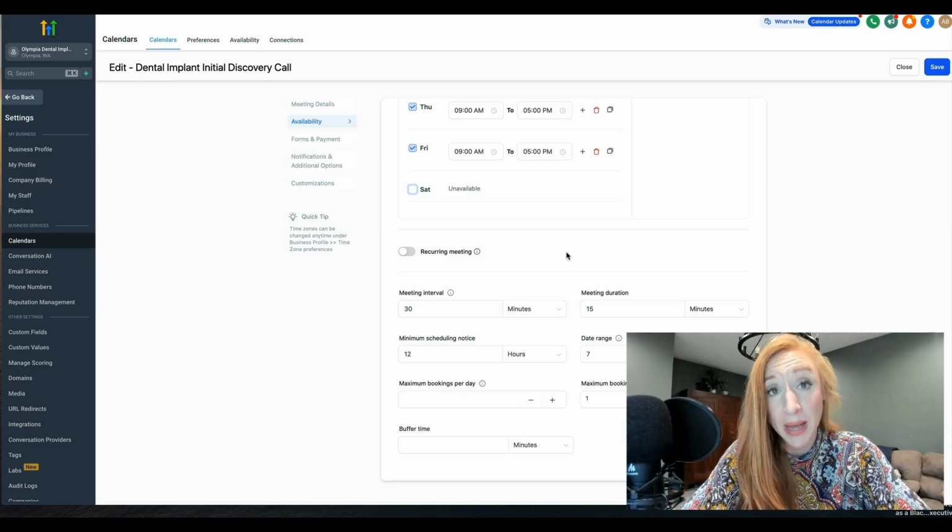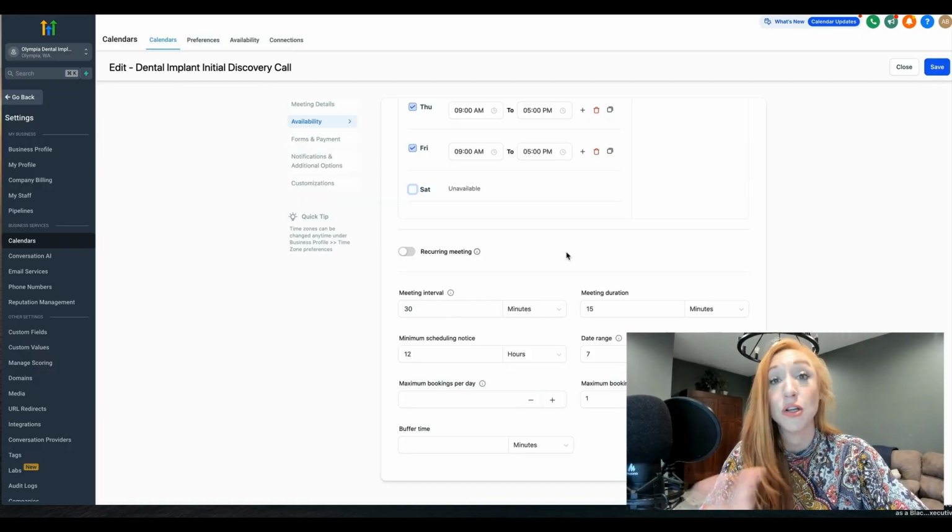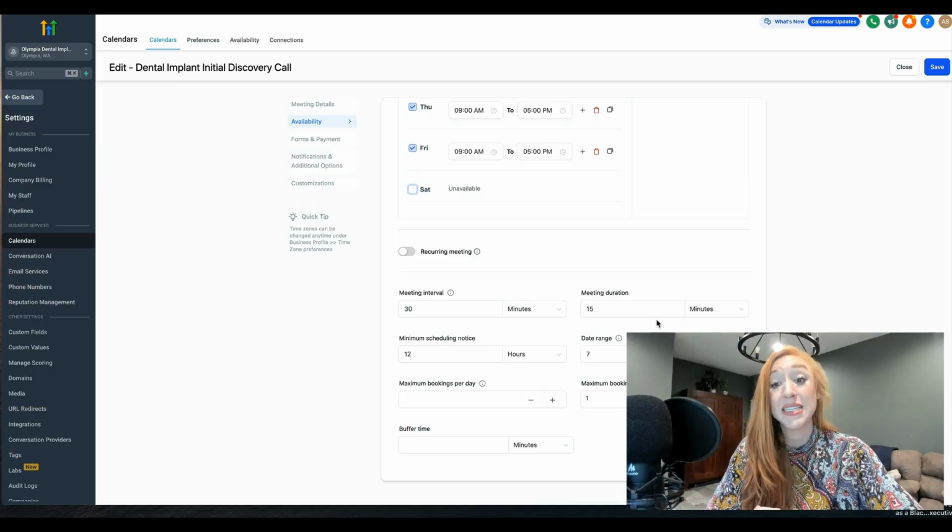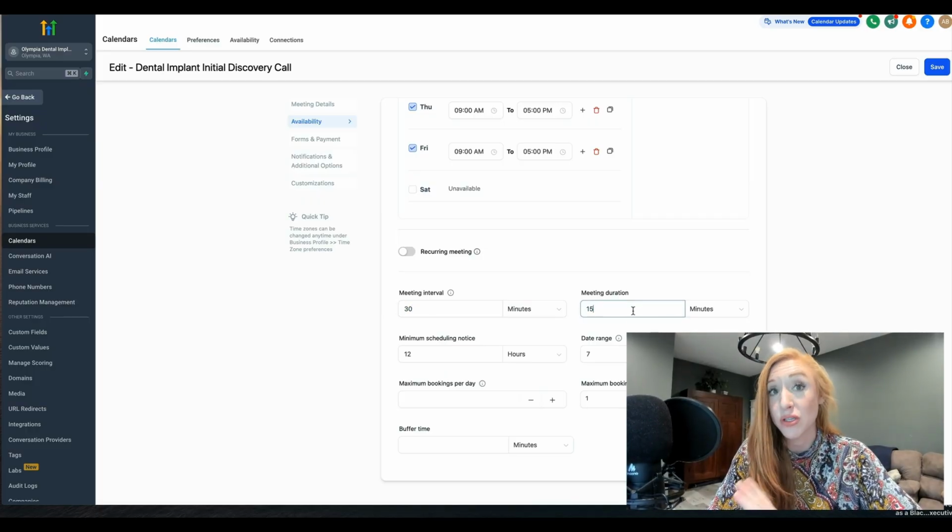This is really based on how your sales process operates, but this is really important. The meeting intervals and meeting durations matter a lot. Meeting duration is simply how long is this appointment? Minimum scheduling notice. This is going to be how soon is someone able to book with you.